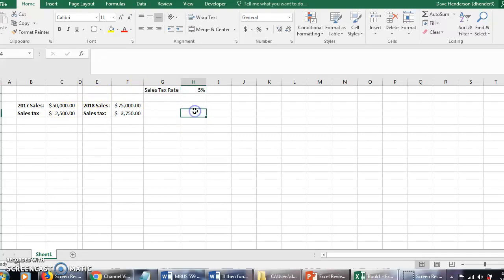So I could even come over here and I could go equals sales tax, and it's going to reference H1, and that's 0.05, and it's 5%, so I can come over here and format it as a percentage. Okay? So that's absolute versus relative cell references and named ranges.